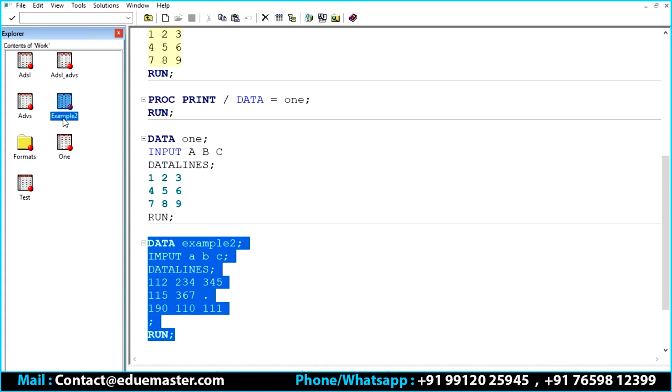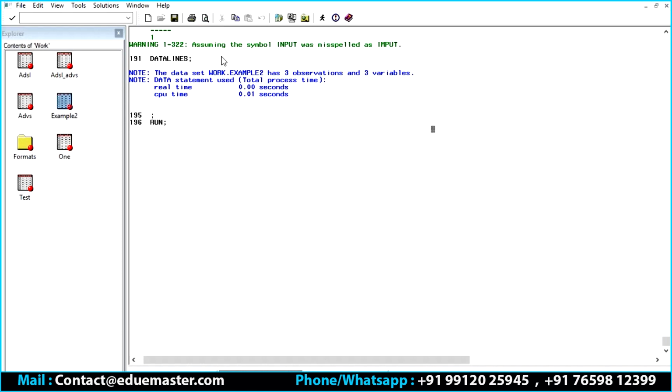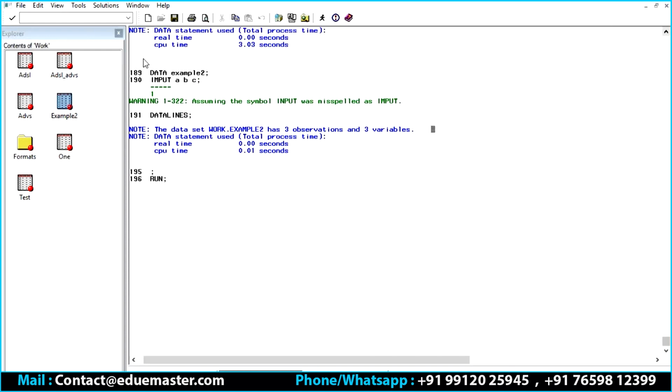See example 2. The dataset is created, but if you check the log window, see, input was misspelled as inmput. Instead of N we have given M. It tells you what the error is and where we have misspelled, and it also underlines it. As a warning message, it will execute the program but just display the warning.